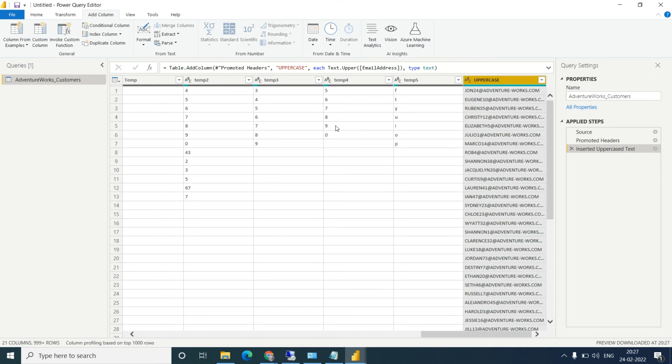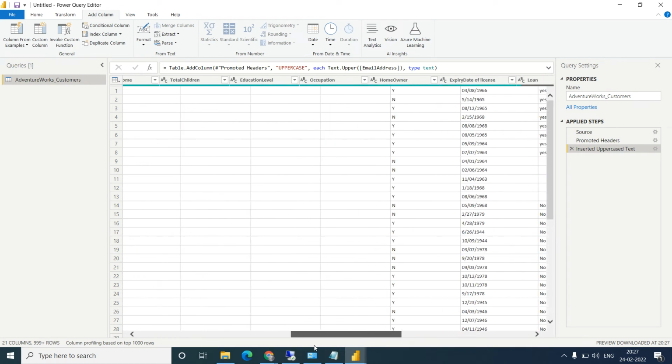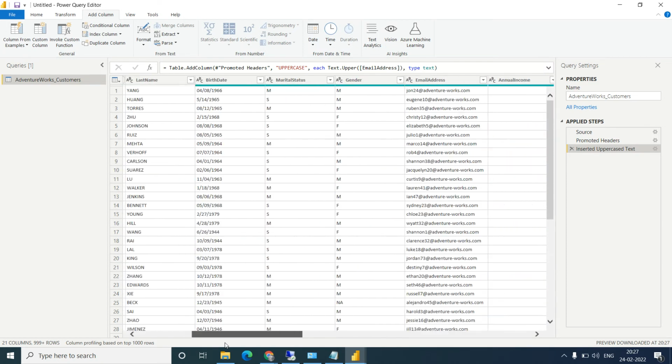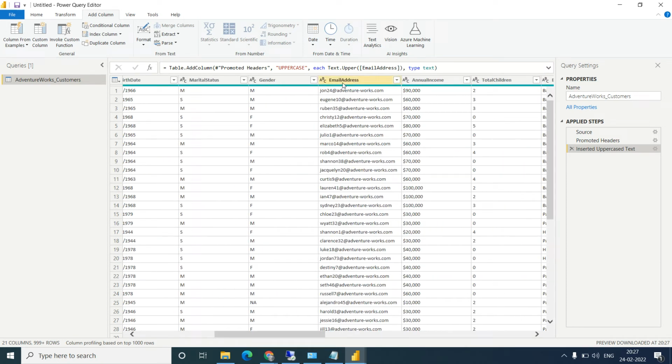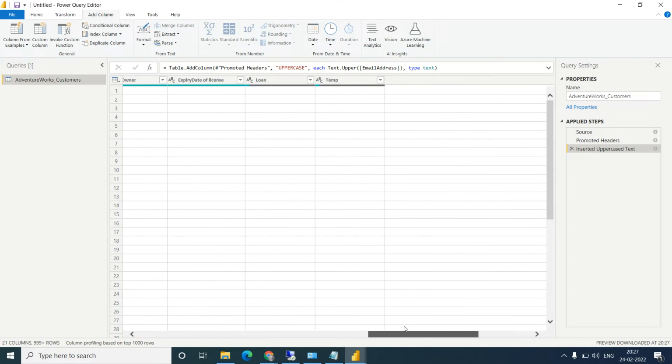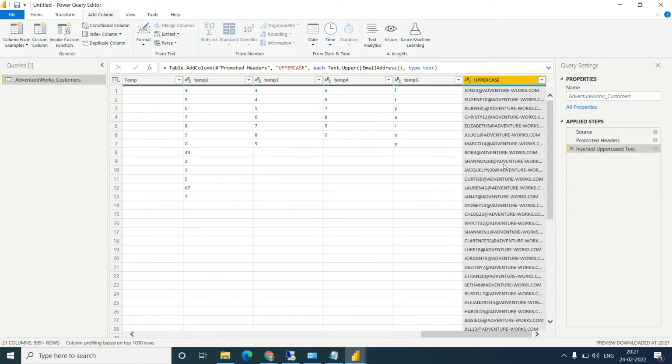So what happened now? It created a new column here. You can see Email ID is also available here. Can you see Email Address, and it created a new column and gave you the result in uppercase. So what is the difference? Transform applies the transformation on the existing column, but Add Column performs the transformation and creates a new column. So it will keep your previous column and give you a new column.